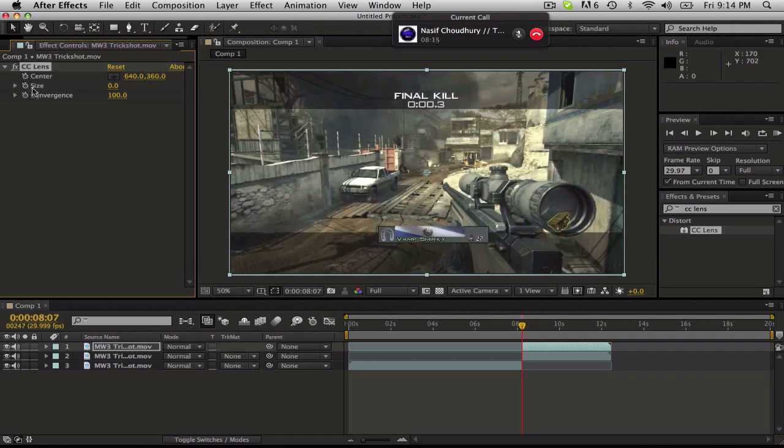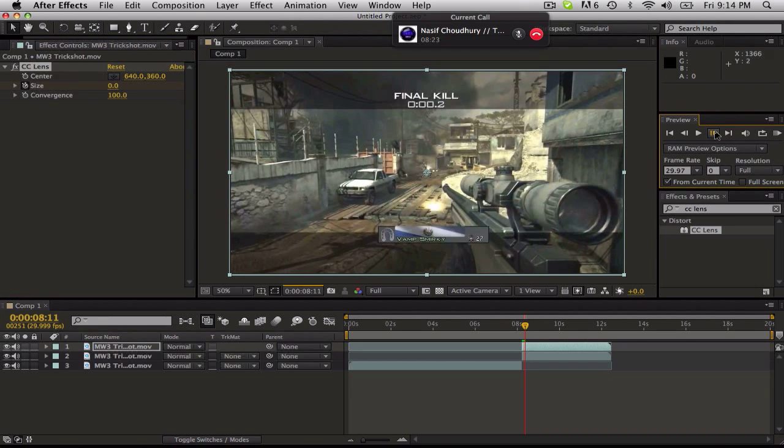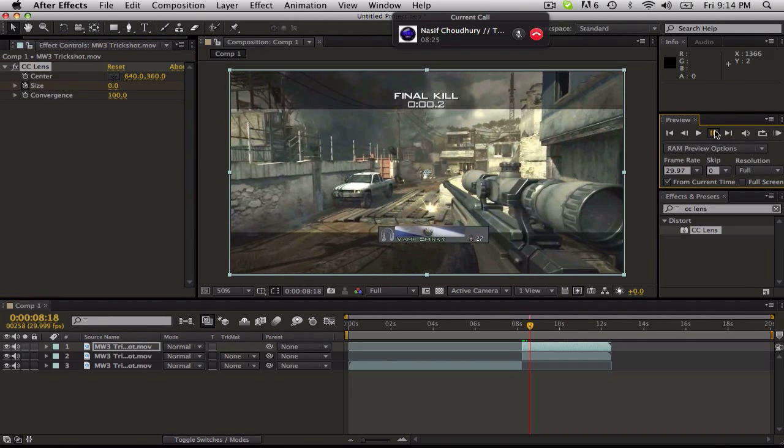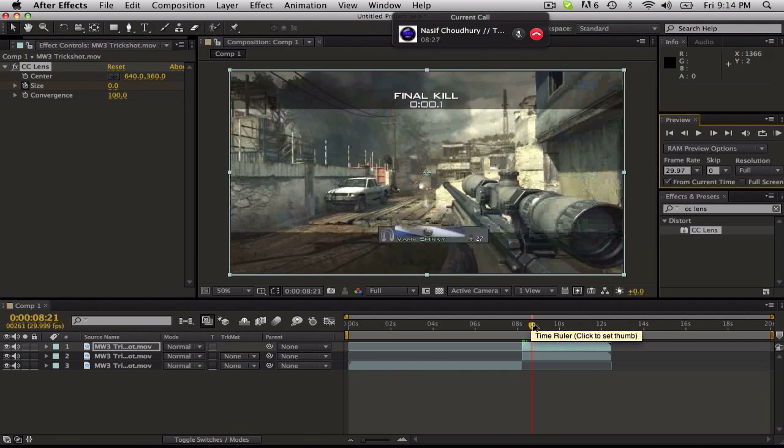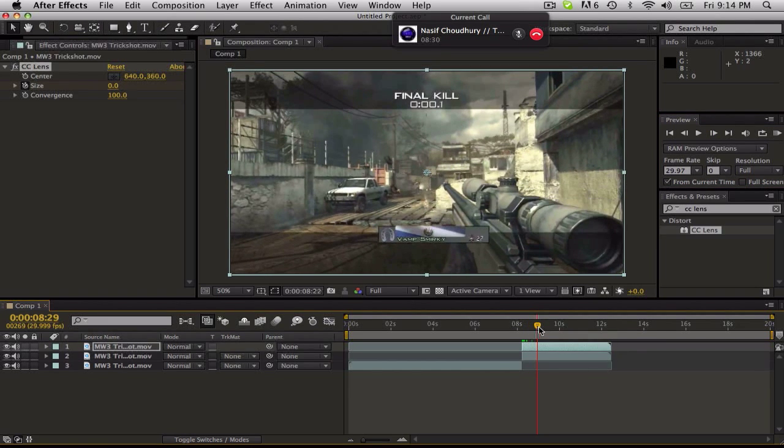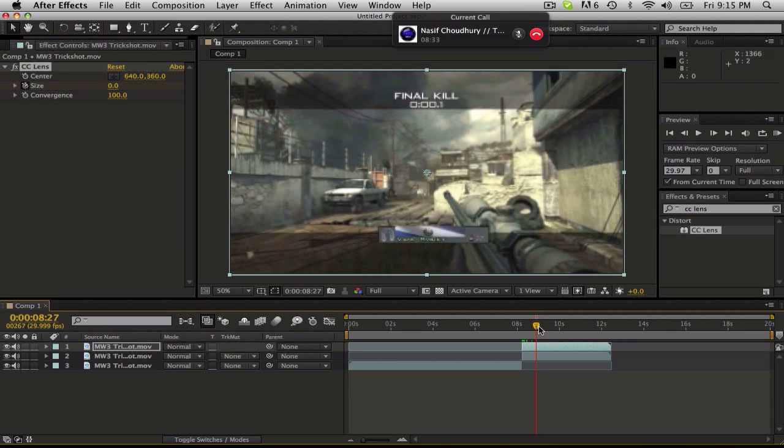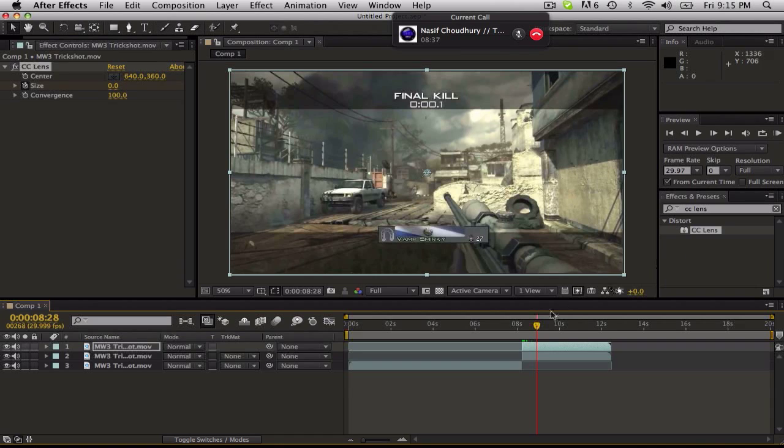Put that to zero. Keyframe it with the stopwatch, right next to it. Now go about 20 frames, or 15, depending on how fast you want the CC Lens to go. If you want it really smooth, maybe do around 35 frames. For a normal medium speed, go around 20. If you want it really fast, go around 10 to 15.